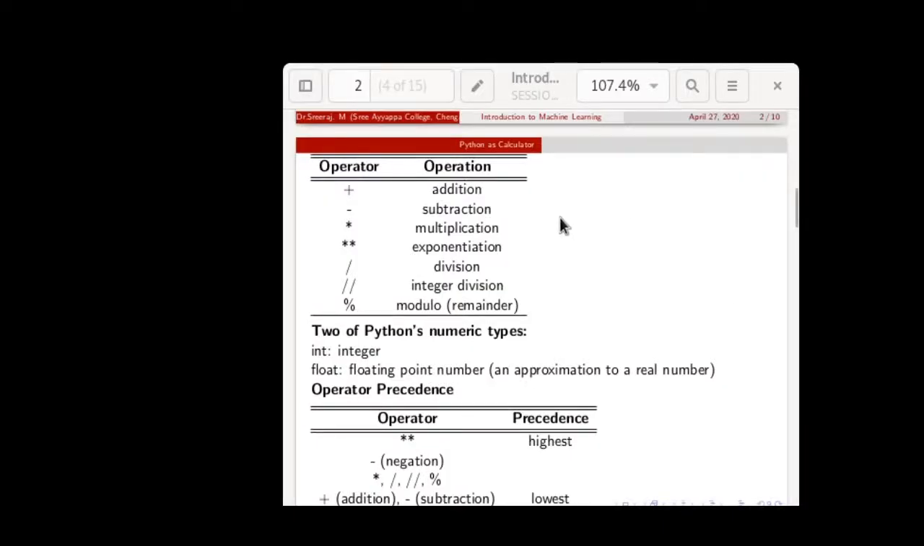We already discussed the arithmetic operations: plus corresponds to addition, minus to subtraction, star is used for multiplication, and double star is mainly used for exponentiation. There is also division, integer division, and a modulo operation for two operands.